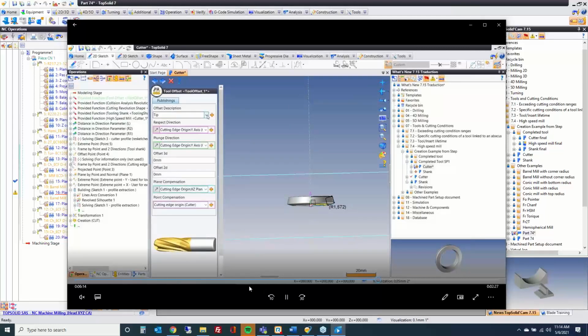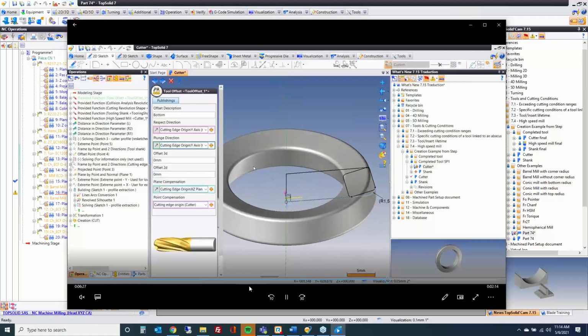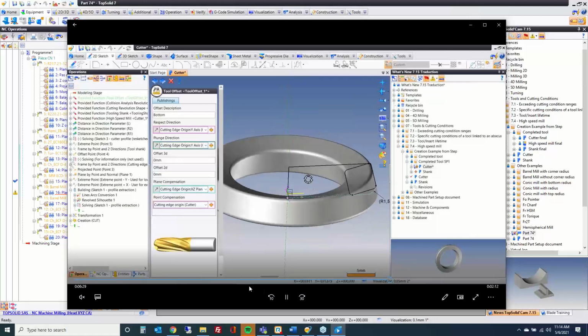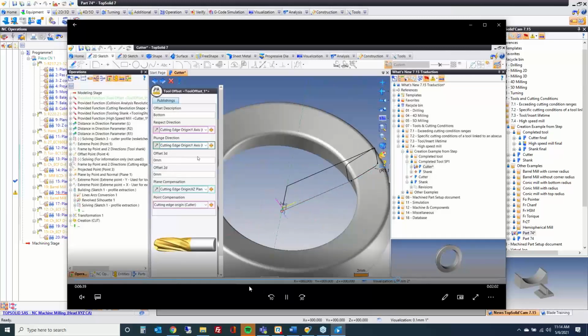And then lastly, we're going to set the correct driven point message. We're going to make sure that our cutting directions are correct. So origin Y for both should be correct. And then it's the normal plane compensation and point compensation.